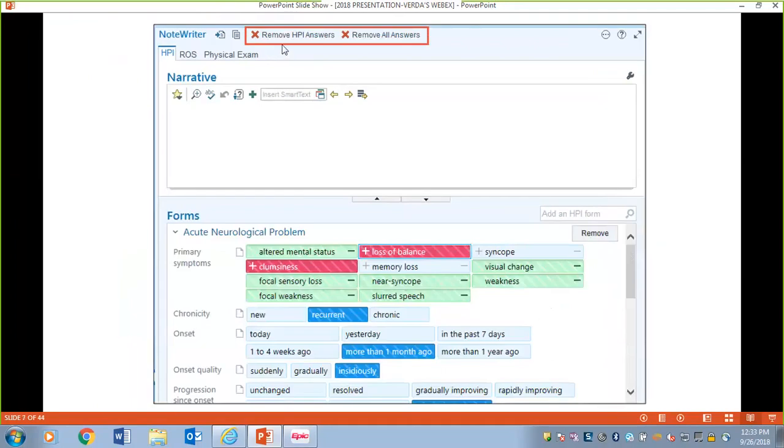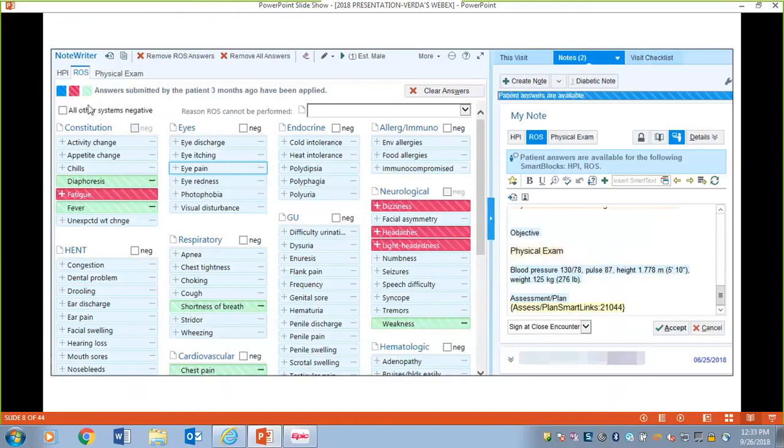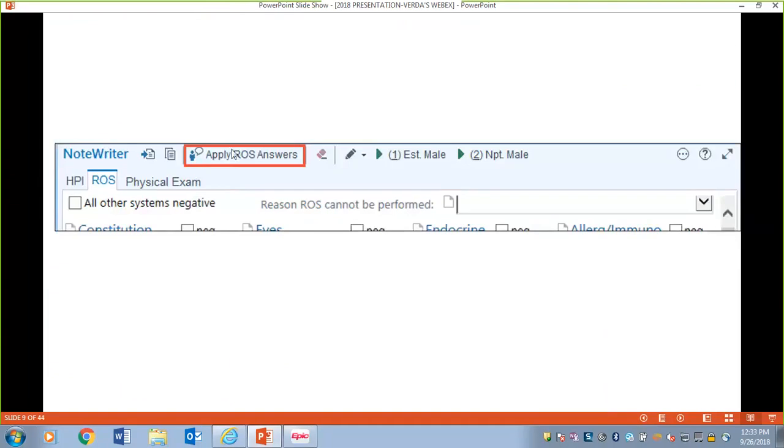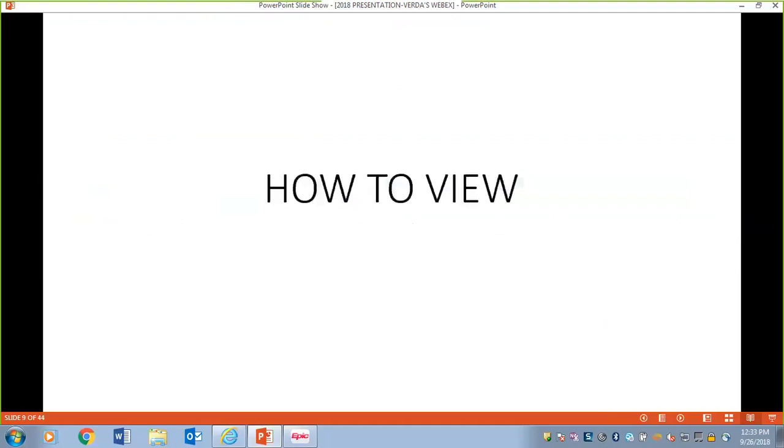So again, all the answers can be removed, and they still hang out there so that you can apply them again. This one is the review of systems, so it works the same way. Once you click on review of systems, they automatically populate in. You know that because they have the lines through them. Again, you can clear out your answers if you want to, and then you can add them back in at any time during any note as well.